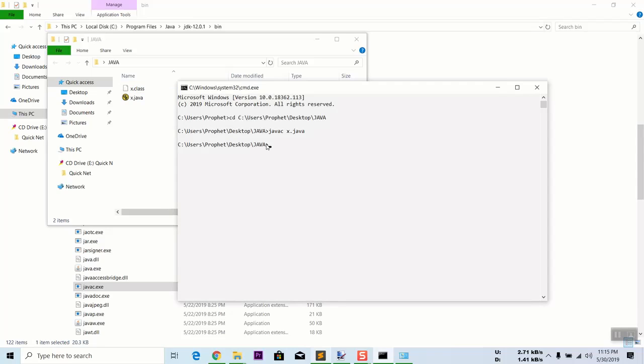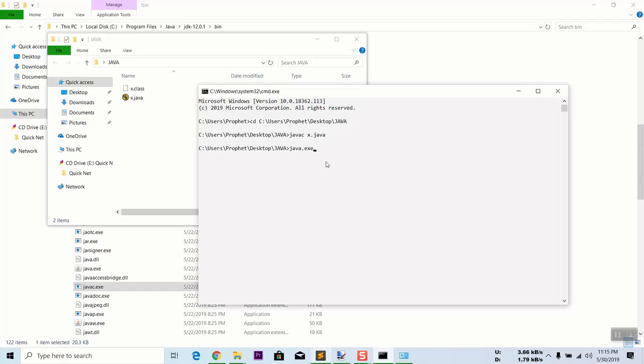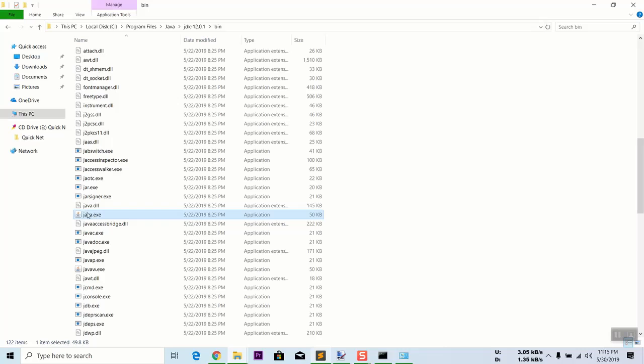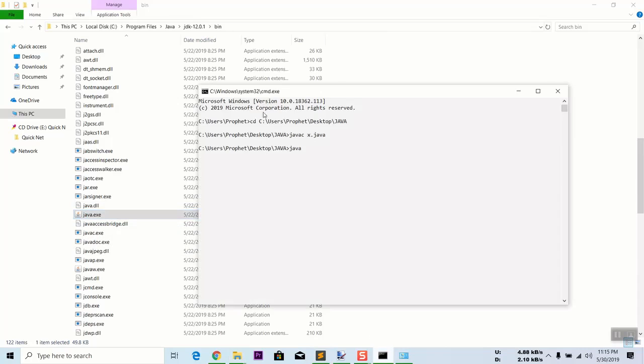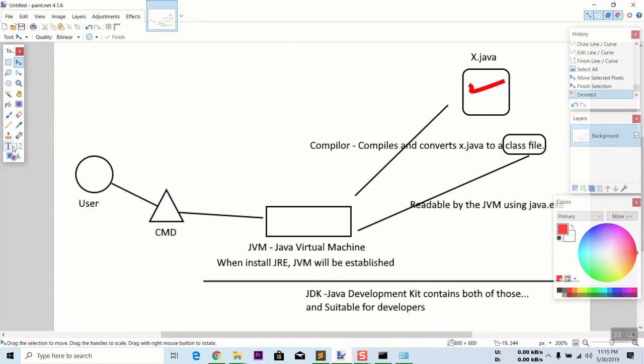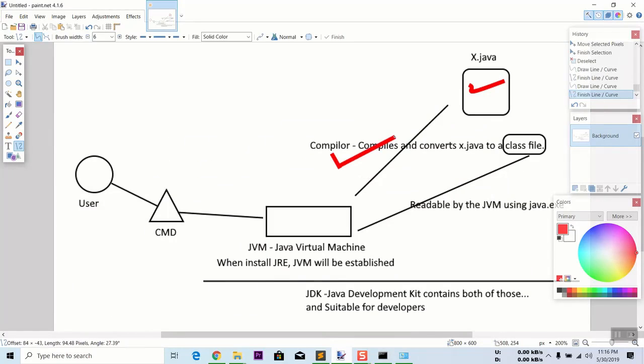We are using java.exe, but you don't have to type the .exe. It is okay to include it, but it already knows. I will show you with Java: this is the Java file, java.exe, the Java executable, and we use java.exe to execute and run our Java code. So the compiling process is now done.